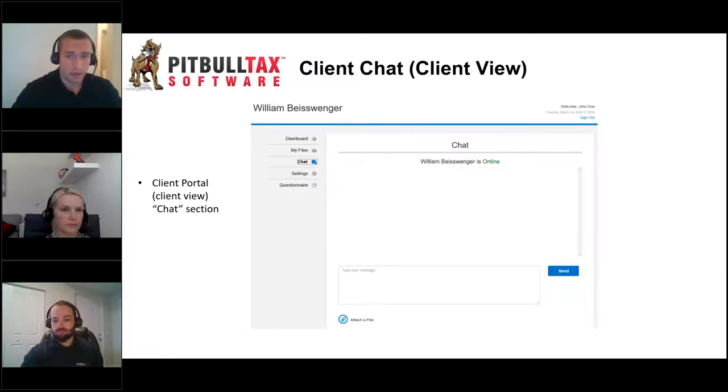and then you can communicate with your client through the online chat. And our client portal is very secure. It's just as secure as our software, and it's just as secure as online banking. So just to put it into perspective, it's the most secure way to share files and chat with your client securely. Your client can also attach files to the chat as well. That's another easy way to do it. You can just click attach files at the bottom, and they can upload a file to the chat as well.